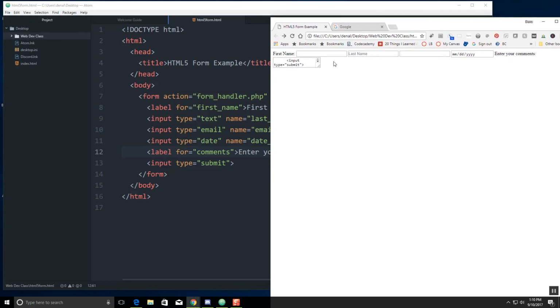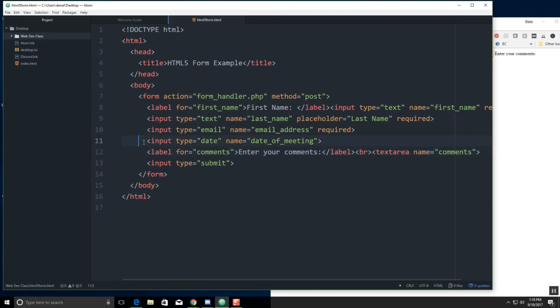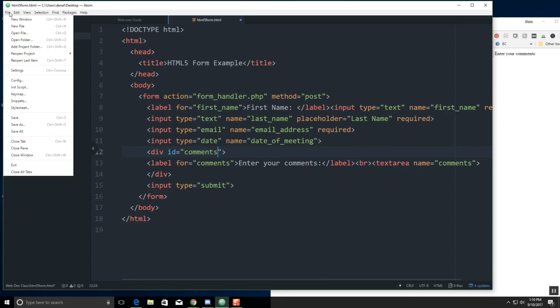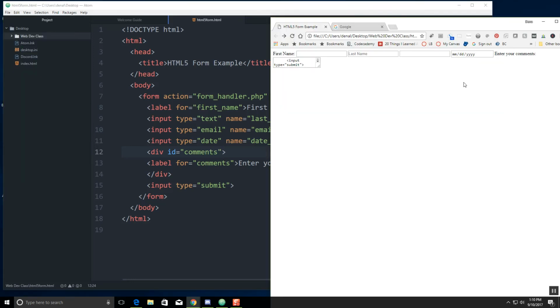A whole bunch of information here. Another thing that I can do is use paragraphs and divs and things like that. So I'm going to go ahead and just put a div in here for my comments. And then I can always style these divs if I pass an ID in here. So maybe I say div ID equals comments. Save it. That'll push it down another line.